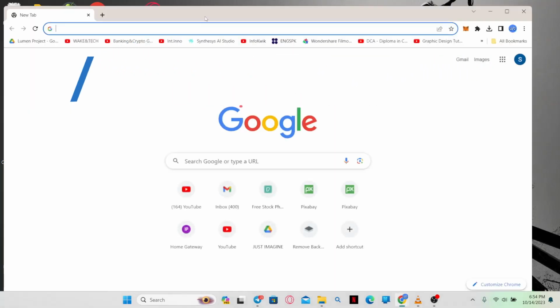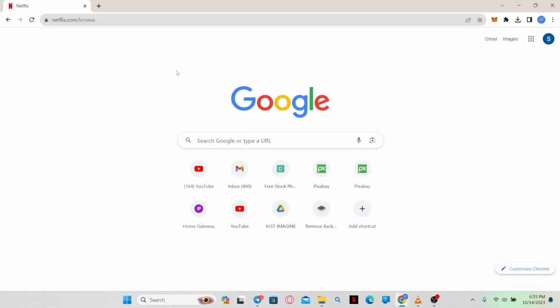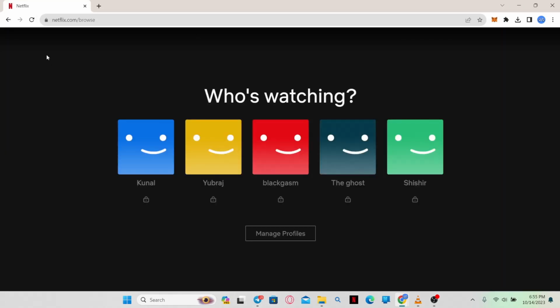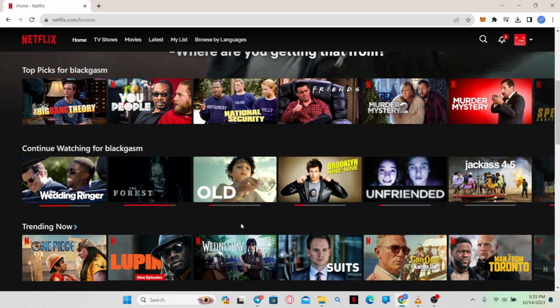First of all, if you're using Netflix on your web browser, then simply open up your web browser and type in netflix.com in the address bar and press enter. Then just proceed with logging into your account using your email address and your password.